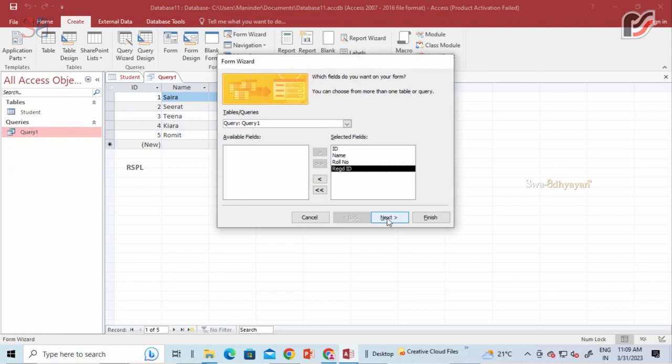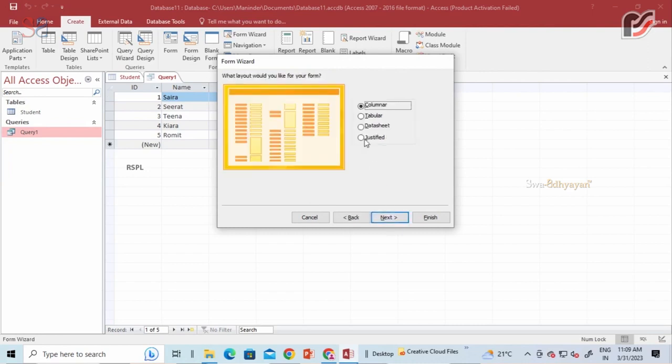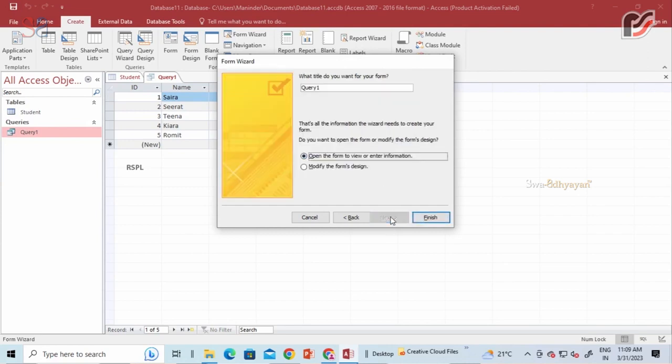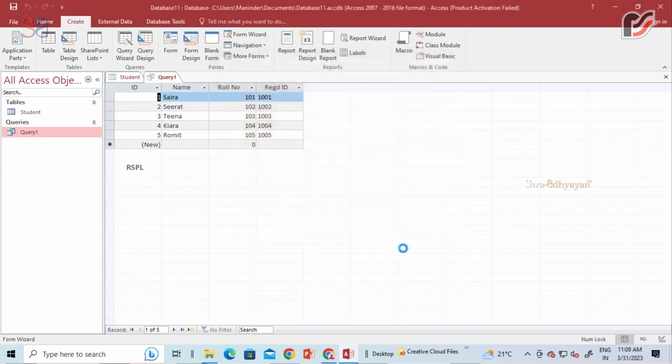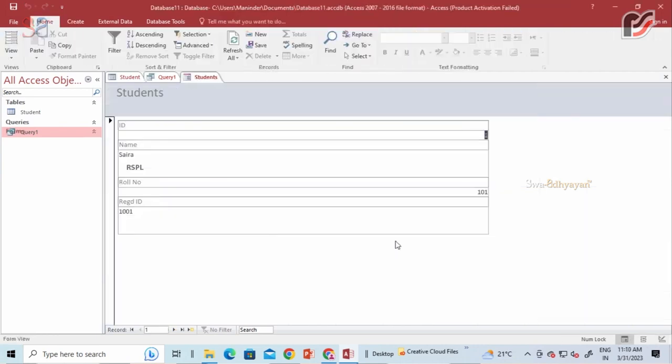After moving the required fields, click on Next. Now, select the layout of your form and click on Next. Type the title that you want for your form and select the Open the form to view or enter information option and click the Finish button. The form will be displayed as shown below. You can navigate the records using the navigation arrows given at the bottom of the window. You can also add new records using these arrows.